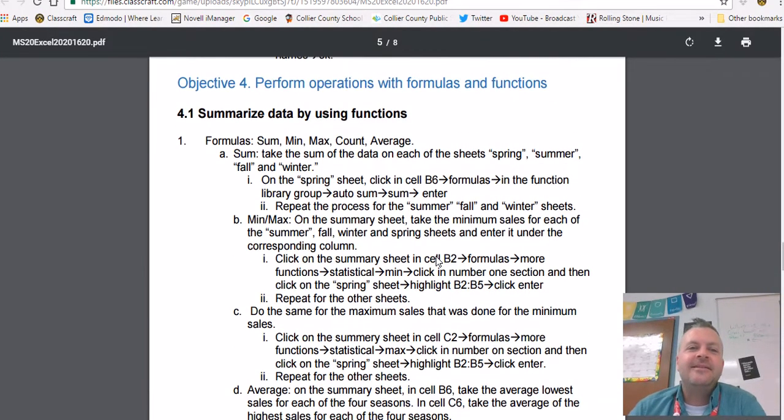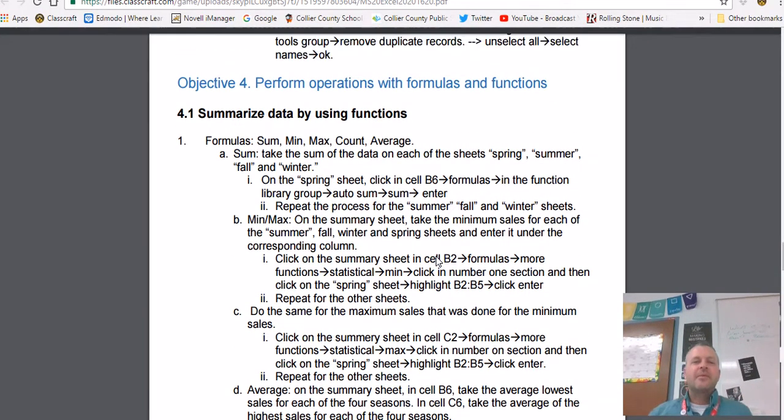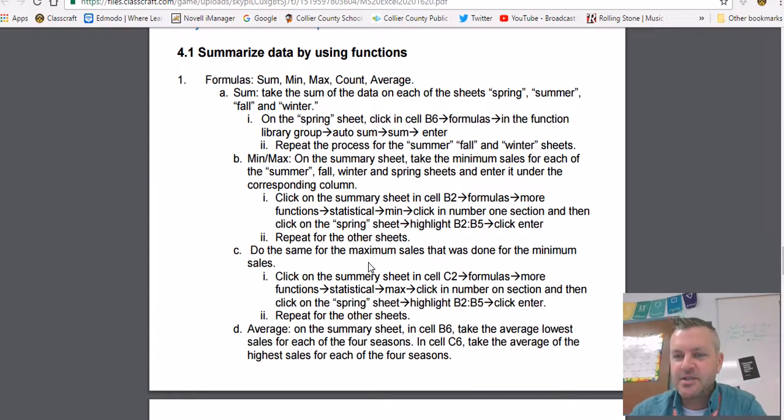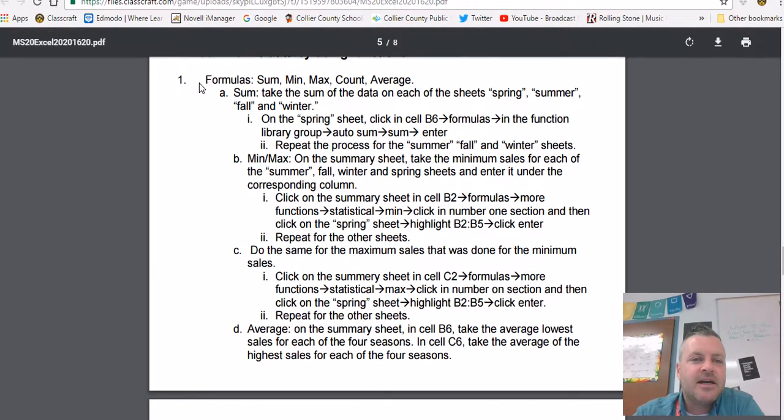All right, welcome to Objective 4, performing operations with formulas and functions. I'm just going to jump right into this and try to keep this short and sweet. We're going to start out with basic formulas, which is the sum formula. It says take the sum of the data on each of the sheets: spring, summer, fall, and winter.